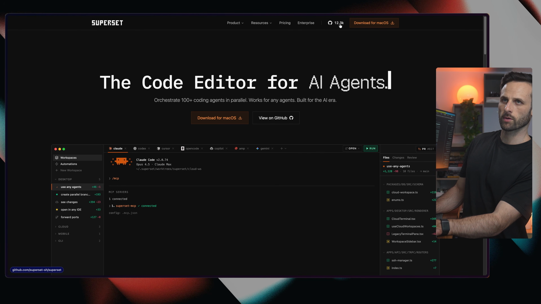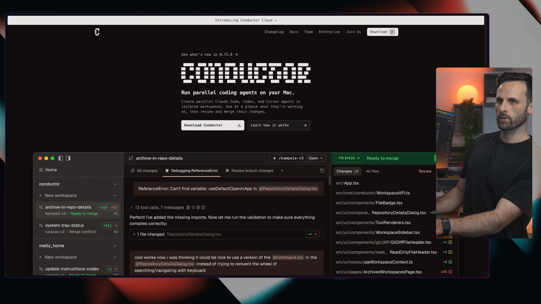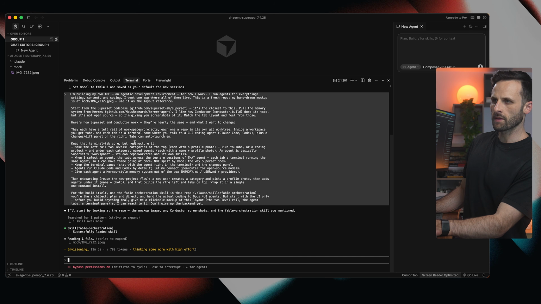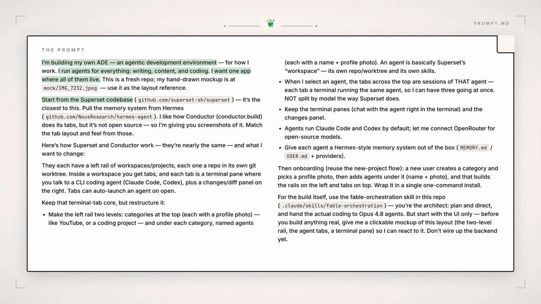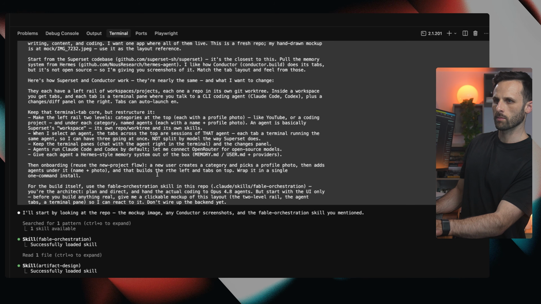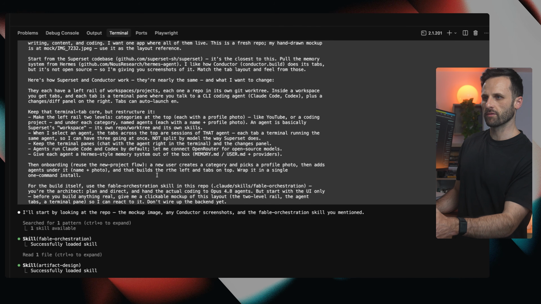They have an open source repo I can pull from, and then I'm going to take some screenshots from the actual Conductor interface and paste that into Fable as well. And then the rest of the prompt is basically just describing what I already went through: the Rails, the terminal tabs, each workspace is its own repo. And I talk about onboarding as well, which we'll get into once we actually get the UI set up. But the basic idea of onboarding is I want it to be as simple as possible for the user.